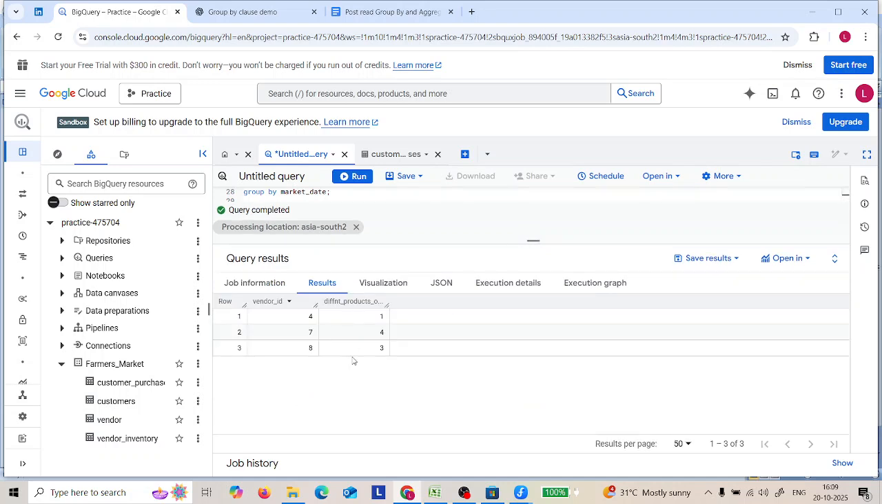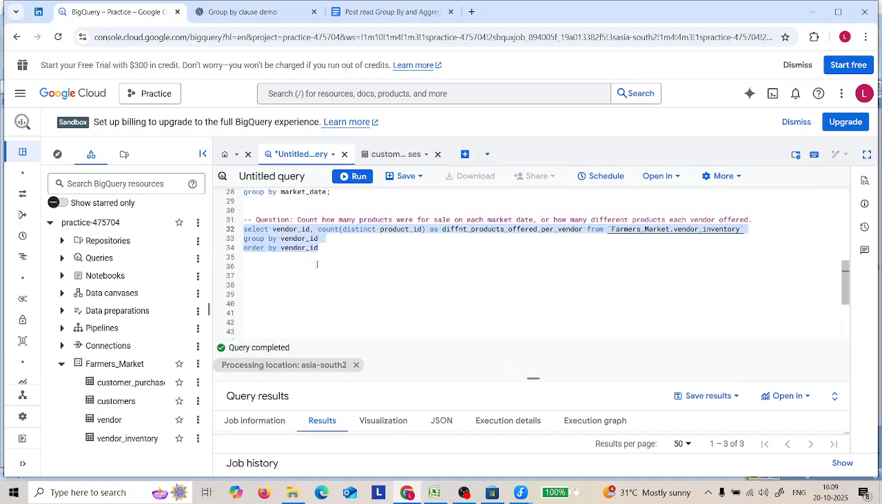Yeah, so we can see it is giving the result per vendor. Vendor 4 is supplying only one different product, vendor 7 is supplying 4 different products, vendor 8 is supplying 3 different products. So that's how it works.